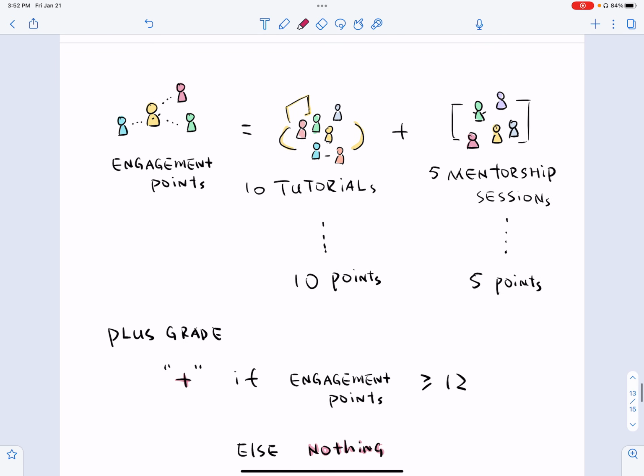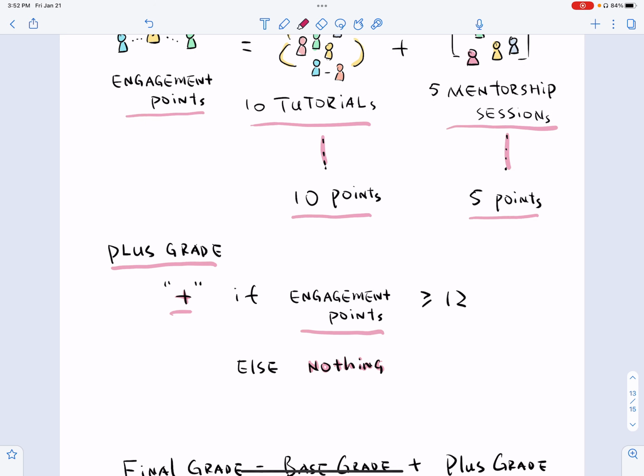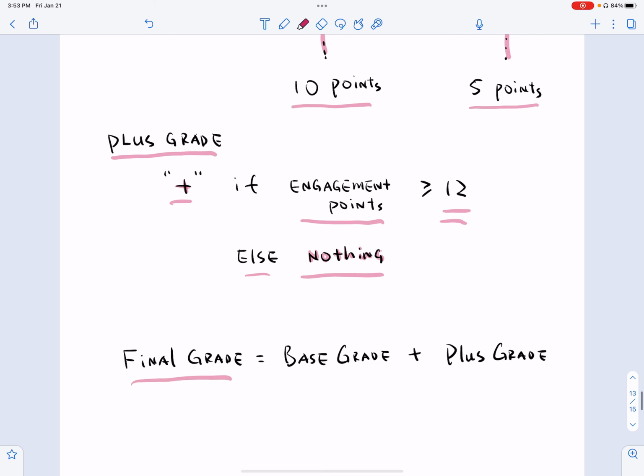Okay, then finally, I want to talk about the engagement points, which is a quite straightforward system. We have 10 tutorials and 5 mentorship sessions spread out through the semester, and each tutorial session and each mentorship session gives you 1 point. So you get a total of 10 plus 5 equals 15 points. To get a plus grade, you need greater than or equal to 12 points. Not a lot, so you can miss 3 sessions, no questions asked. If you miss more than 3 sessions, then you get nothing, right? So your final grade is your base grade plus your plus grade.